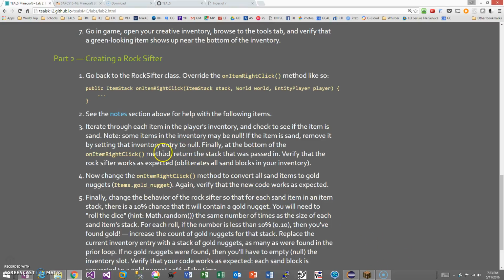Essentially what it says is you're going to iterate through your player's inventory and check to see if the item is sand. And be careful, because some of the inventory may be null if it hasn't been filled. So you're going to have to handle that case. And if it is sand, just remove it, which means setting it to null.